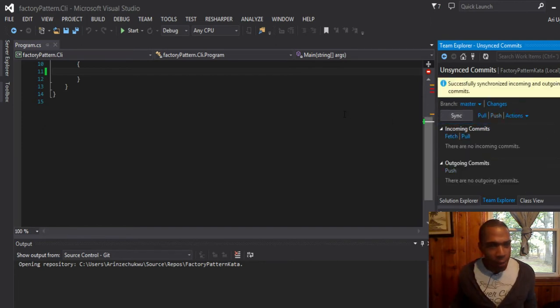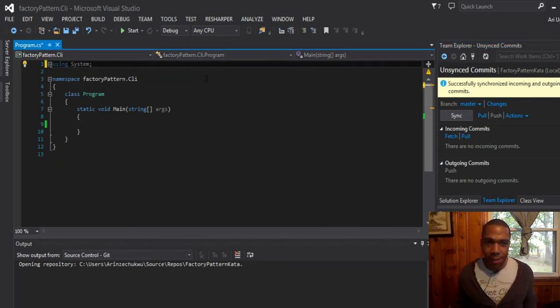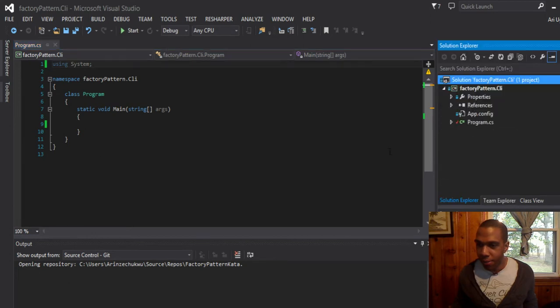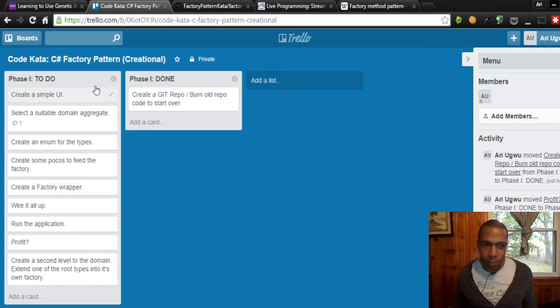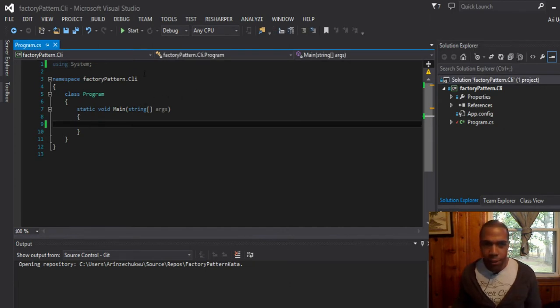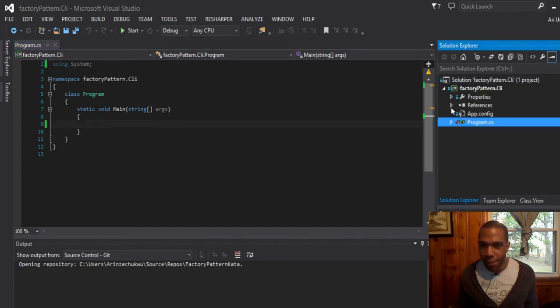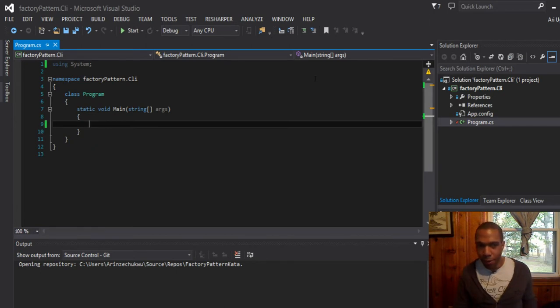Okay, so now if you went out to GitHub and pulled it, you'd have a more or less empty project. So let's go back over to our code kata and pull this to done. The first step is going to be to create a simple UI. Pretty simple. If you're brand new to C#, we created a console project, which gives us a program.cs file, within which is a static void Main, which will get processed from start to finish whenever you run the application.